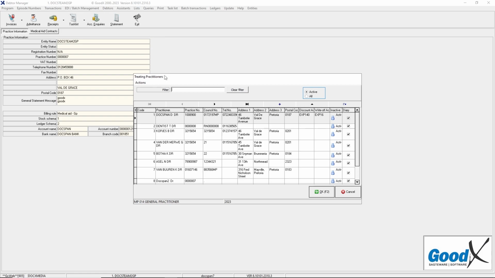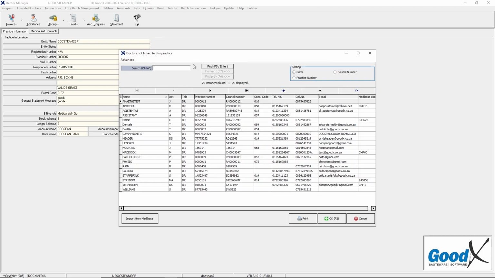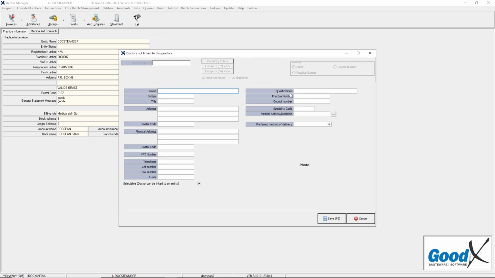From here, you will be able to see all the previously added treating practitioners on the list displayed. To add another treating practitioner, simply click on a plus button. The doctors not linked to this practice screen will open. Click on a plus button once more.